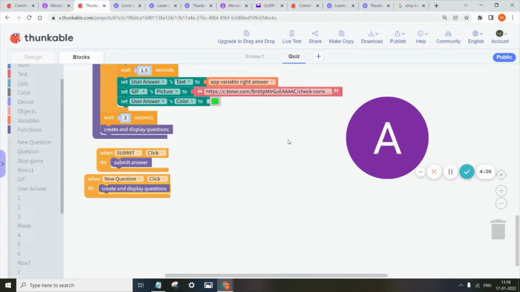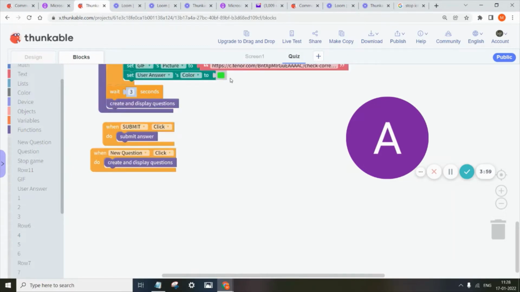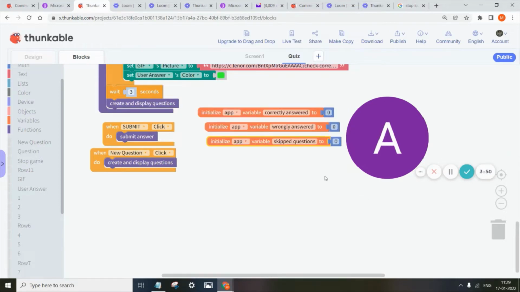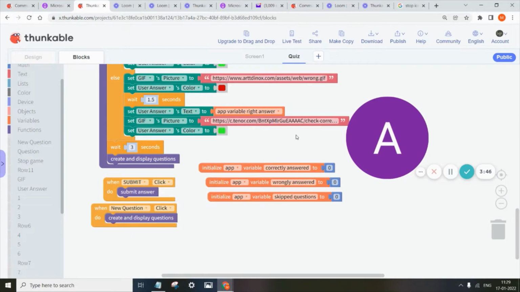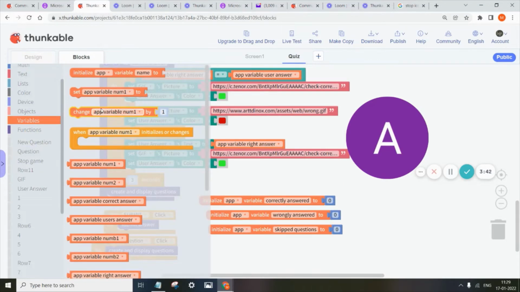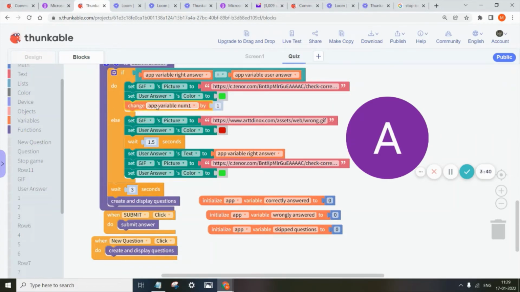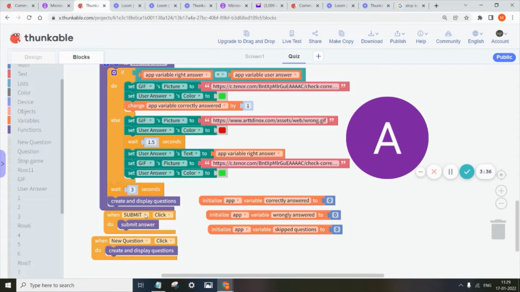Done it. So for that, we need three new variables to show how many you got correct, how many you got wrong, and how many you skipped. I'll just add them in straight away. Set to 0. So I have all the variables here. Every time I get a correct answer, I just need to change it up by 1. So go to variable, change, if the answer is right, change correctly answered by 1.